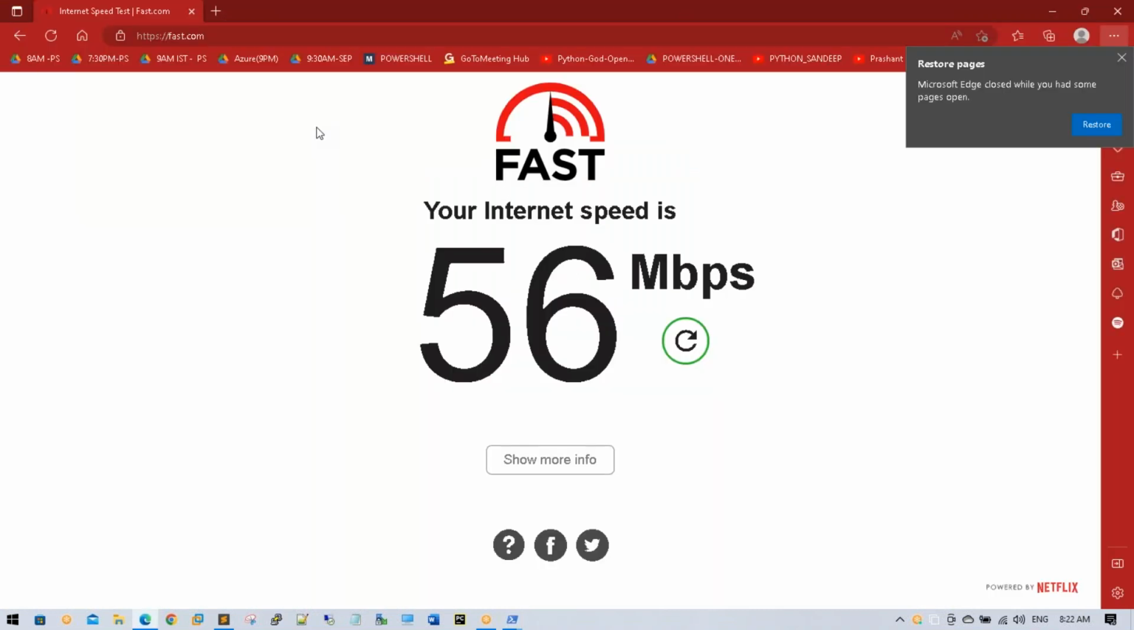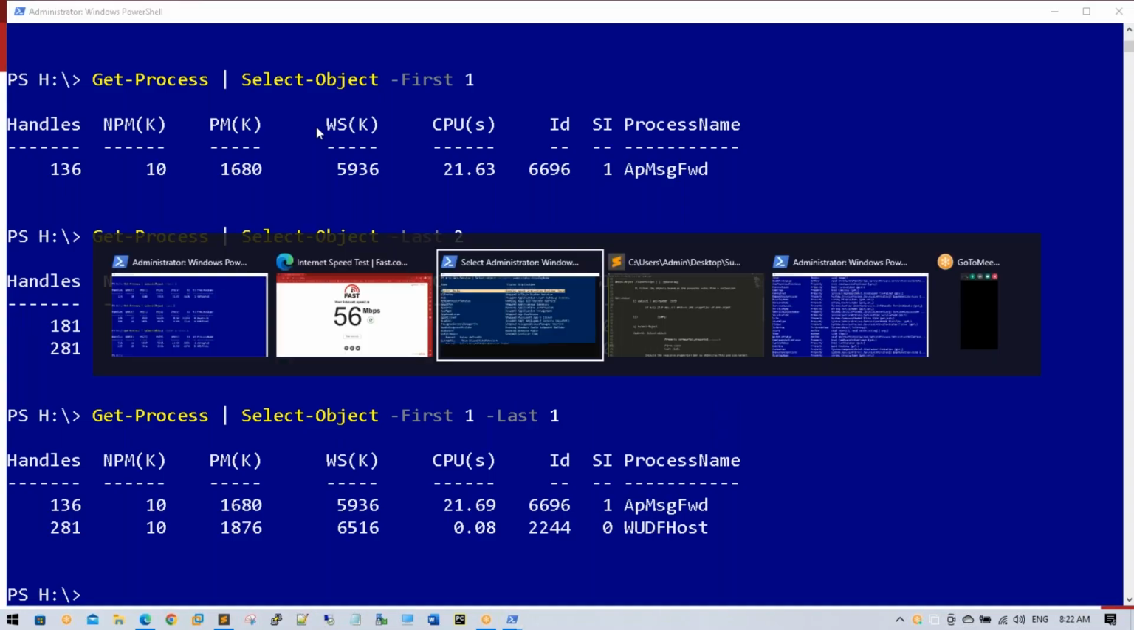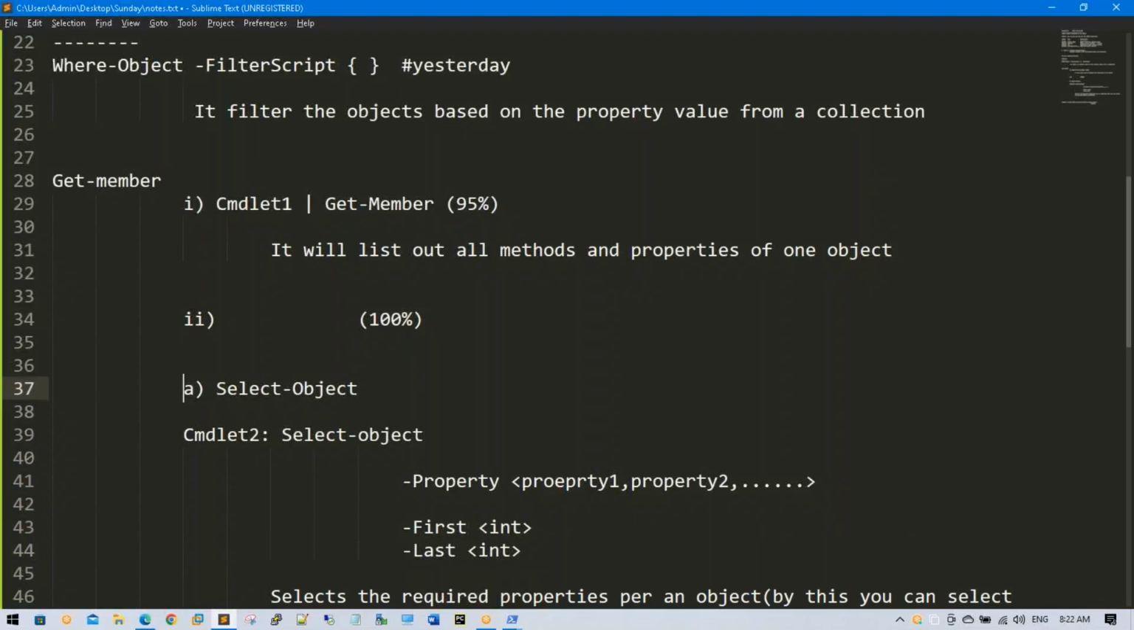So what is the next important thing, sir? Here we are going to cover the next method, the second method. I said 100%. So after any commandlet, then after you have to select one object. Then after, just use format list property star.